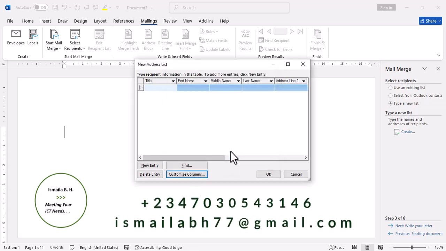As soon as we OK, it takes effect on the new address list dialog box. So let's type in a column for a parameter. We'll now start with Mr. We'll now press our tab key to enable us to move from the leftmost column to the next, moving towards the right. Under first name, we just type Yakubu.